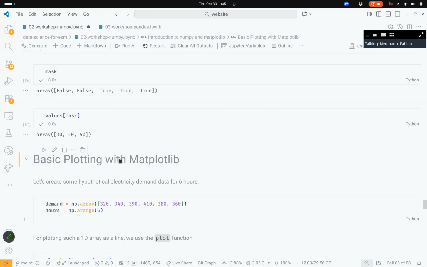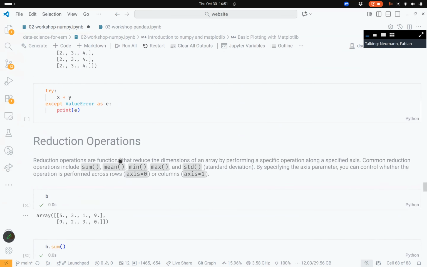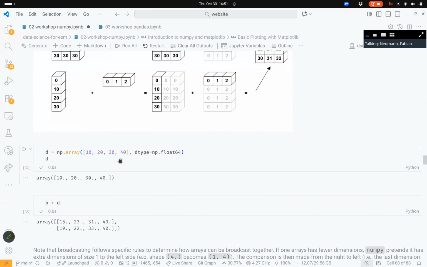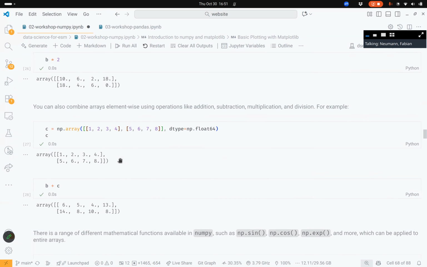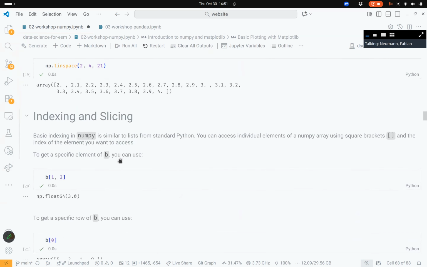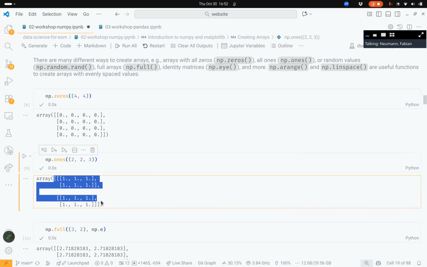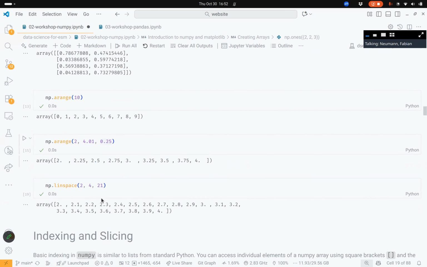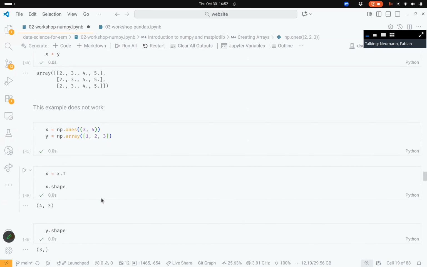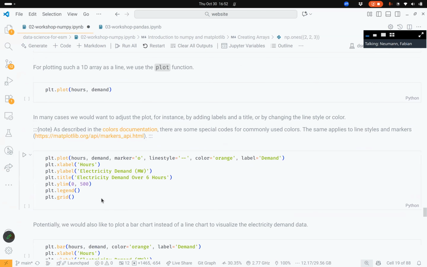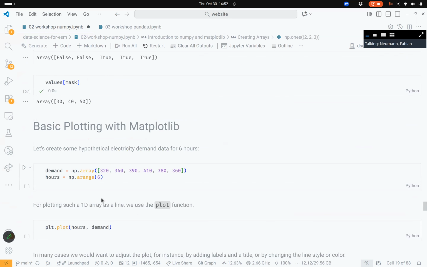So basic plotting with Matplotlib. So especially for larger arrays, it becomes quickly hard to see. So maybe go back to this example where we had 3 dimensions. Here, kind of imagine we don't have 3 dimensions, but 10 dimensions. It's impossible to see anything here. So maybe we want to just visualize the data in some way. And that's where Matplotlib comes into play. Matplotlib does not only work with NumPy, but also with pandas, what we're going to learn about later.